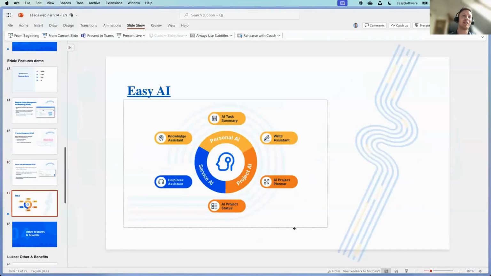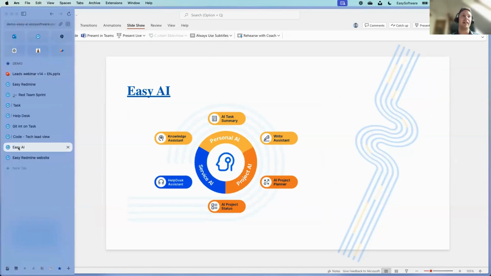And lastly, but not least, is Easy AI. We have currently 6 AI features. I'm gonna show you them now, but just to mention that we split them into personal AI, service AI, and project AI based on what they help with. Personal AI is kind of general. It helps anybody who is using the app. The help desk assistant obviously is in the service aspect of the app, and there are 2 AIs that help with project management itself, the project planner and project status update. So let's have a look at Easy AI.